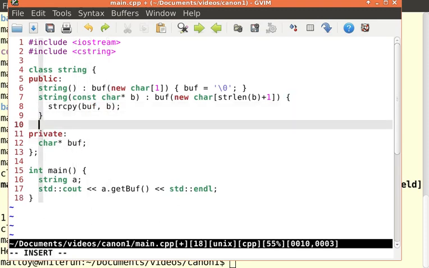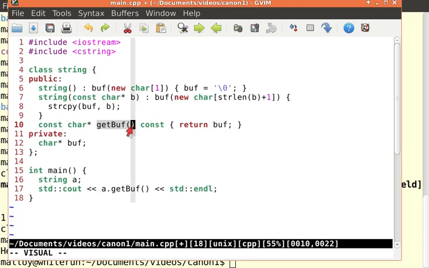And now we want to write a get buff, so that'll be const char star get buff, and it's a const function, and we'll return buff. Okay, so what have I got here? I've got a getter, basically a getter.